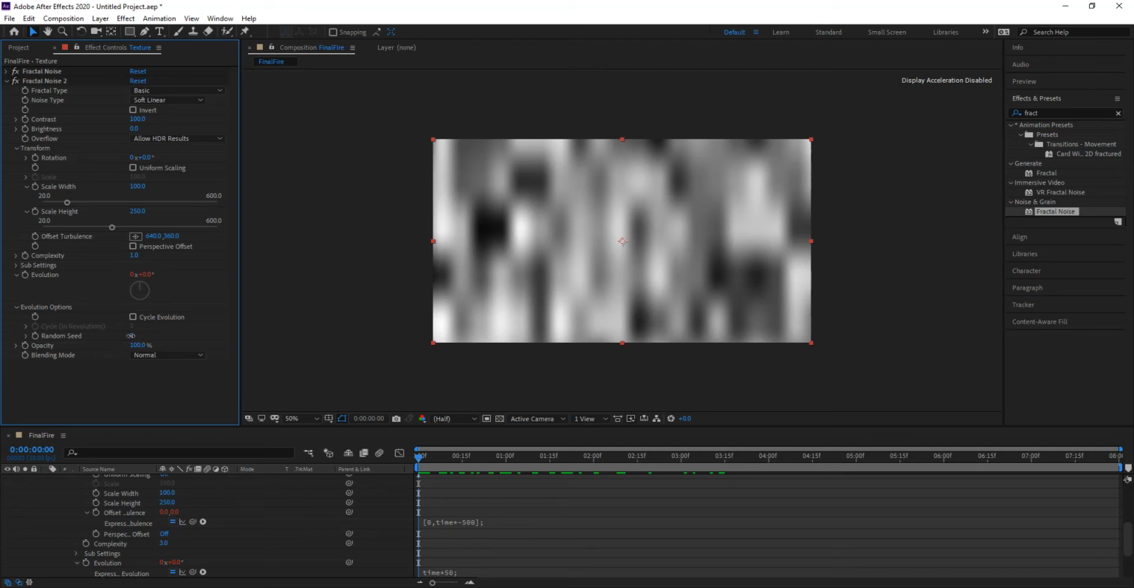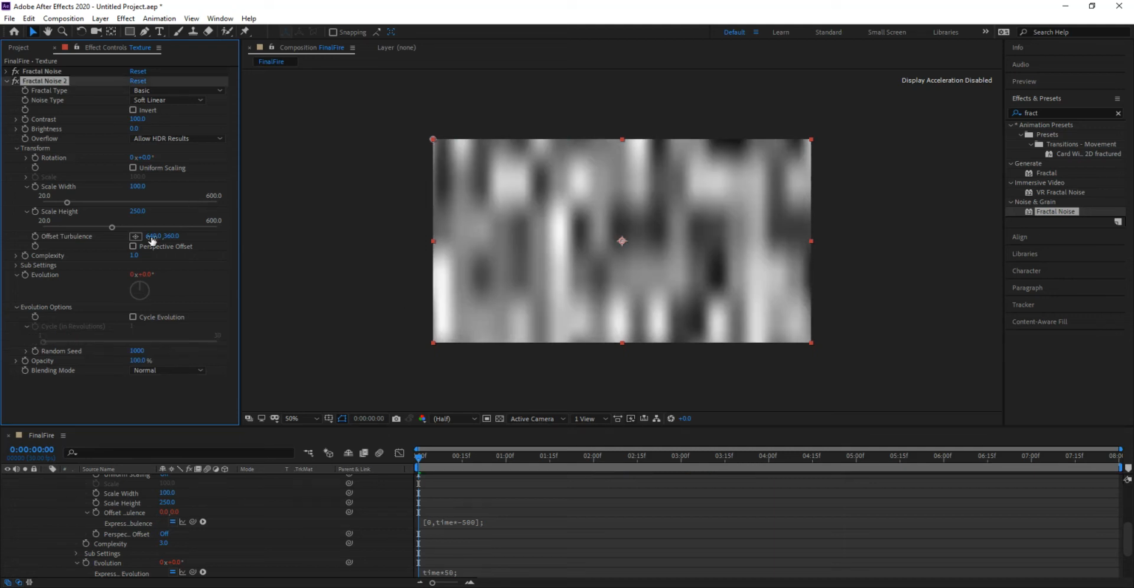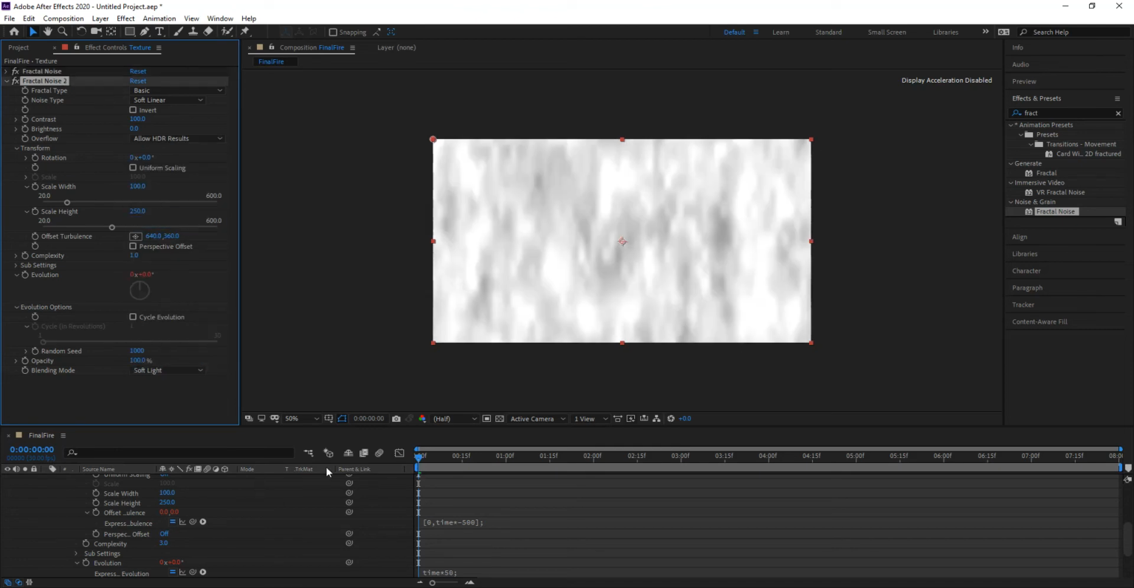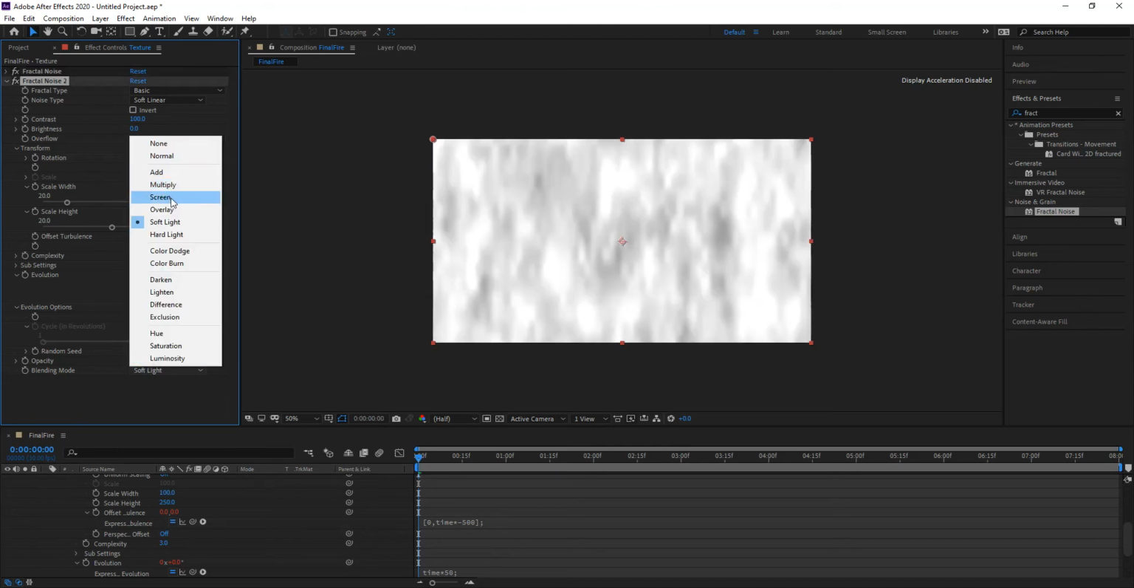So I want to change that random seed to about 1,000, and that creates randomness. Now my new fractal noise is different from the one behind it, which is this one over here. What I need to do now is change the blending mode on this fractal noise from normal to screen. Or soft light, actually. Let's do soft light. Soft light would probably work better because screen will make it too bright. Yeah, let's make it soft light.